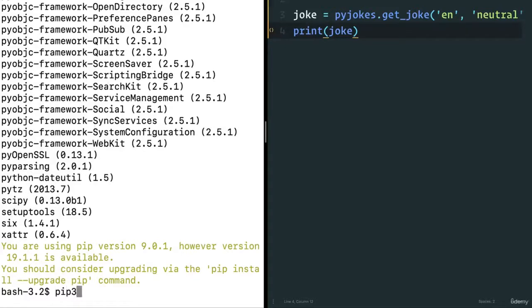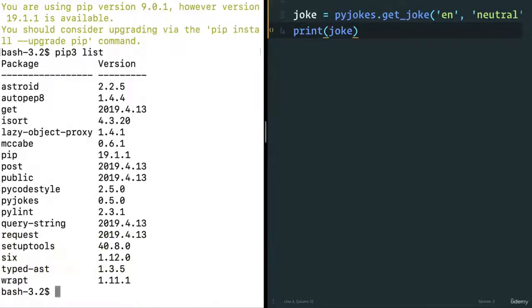So let's do pip3 list. So this is something that you just have to be careful of. You can see pip3 list is looking a lot nicer. Let's see. I see that PyJokes is installed. Awesome. So now that I have this, let's run it. So I can run python3 and then say 1.py.